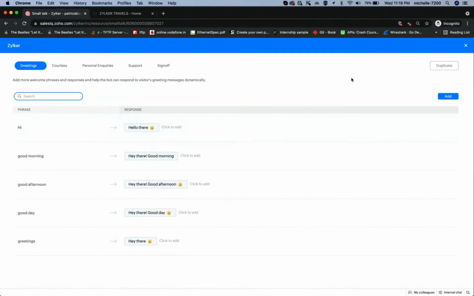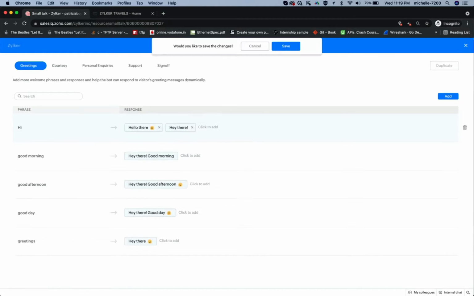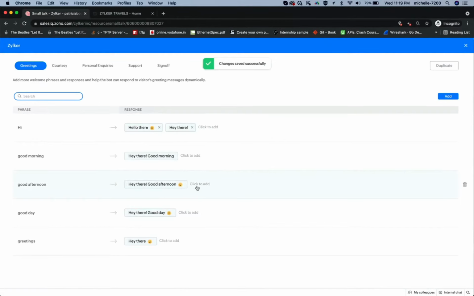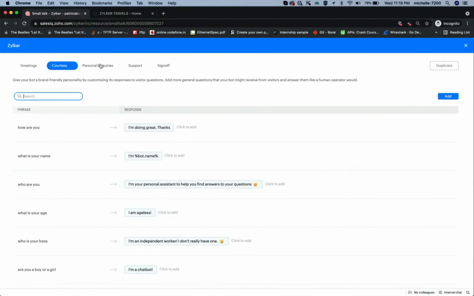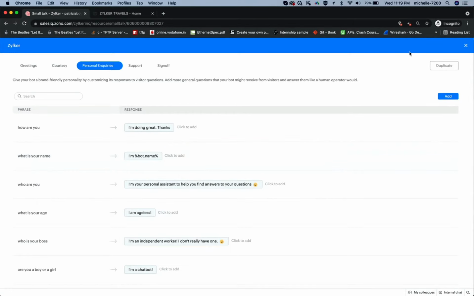So I can just keep on adding responses to the list that already exists here. I can add as many phrases as I want to for each category separately: greetings, courtesy, personal inquiries, support, and sign off, like we had already looked at earlier. You can also duplicate this package by clicking on duplicate. You provide your Smalltalk package a name and then click on add, and your package will be duplicated.